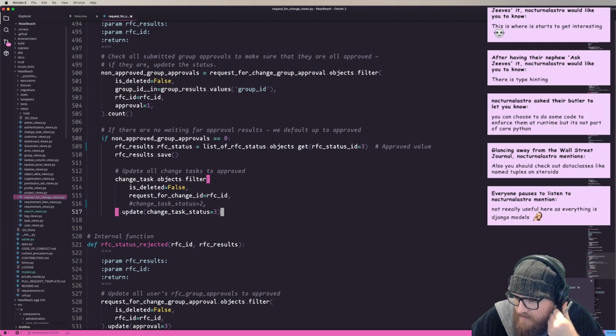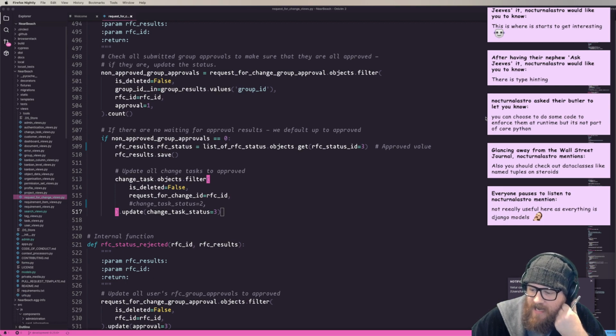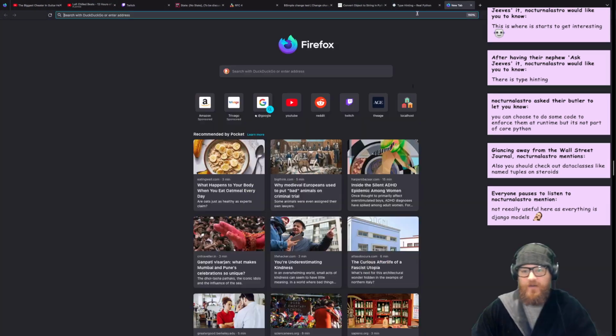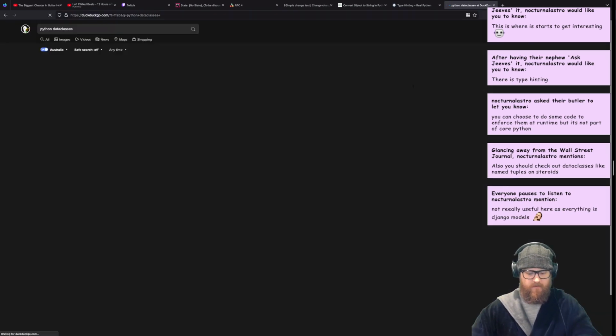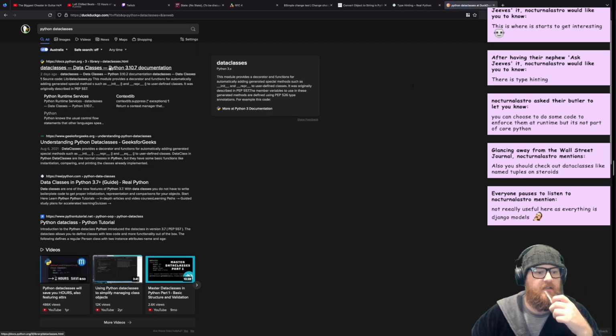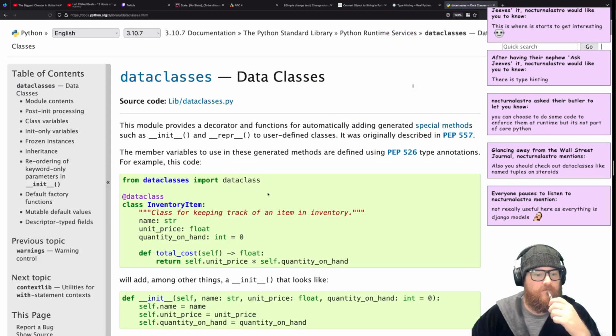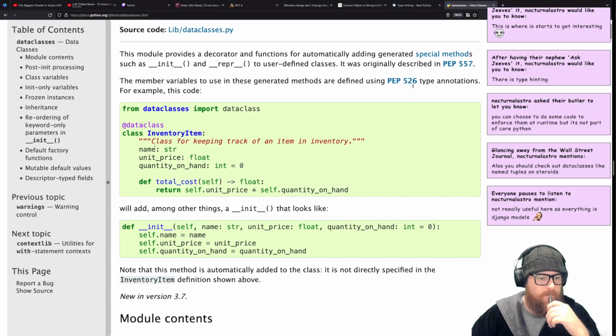Also, you should check out data classes, like named tuples on steroids. Oh god. Not really useful here as everything is Django models. Yeah, but it's something I should know in case I ever want to jump back into data analysis. Name string, yep, all right, total cost, yep, that sends, yep.